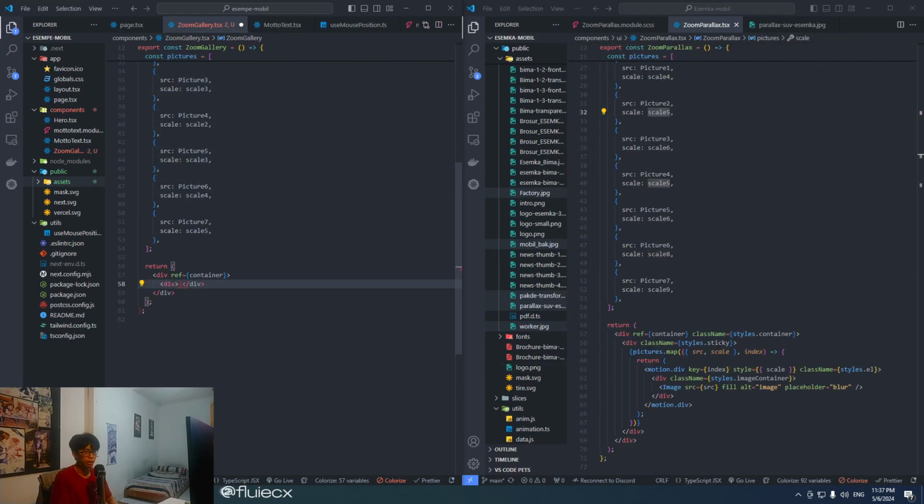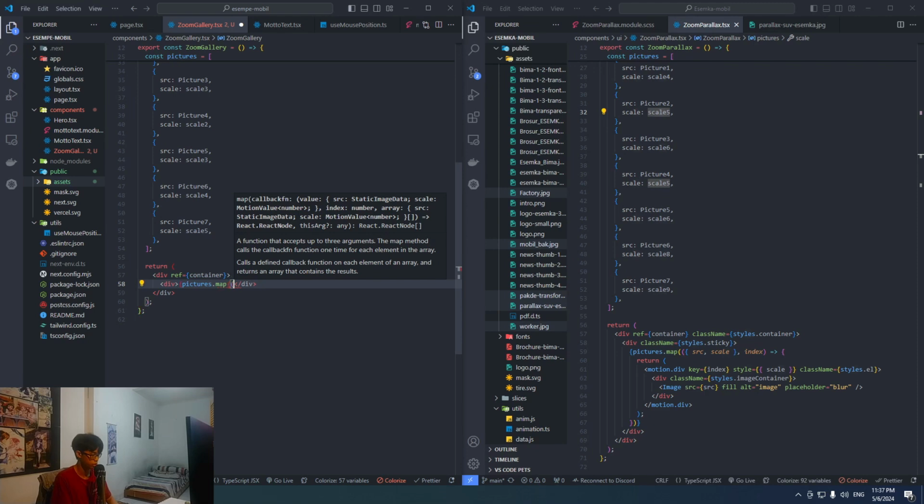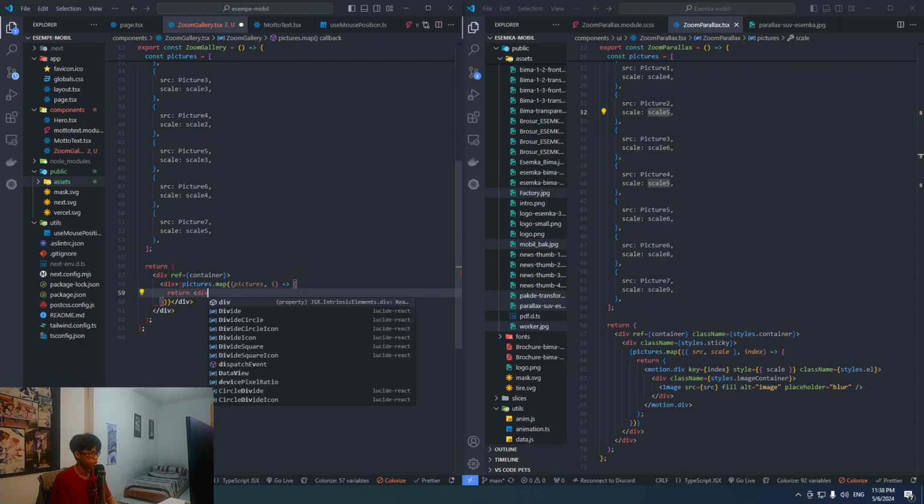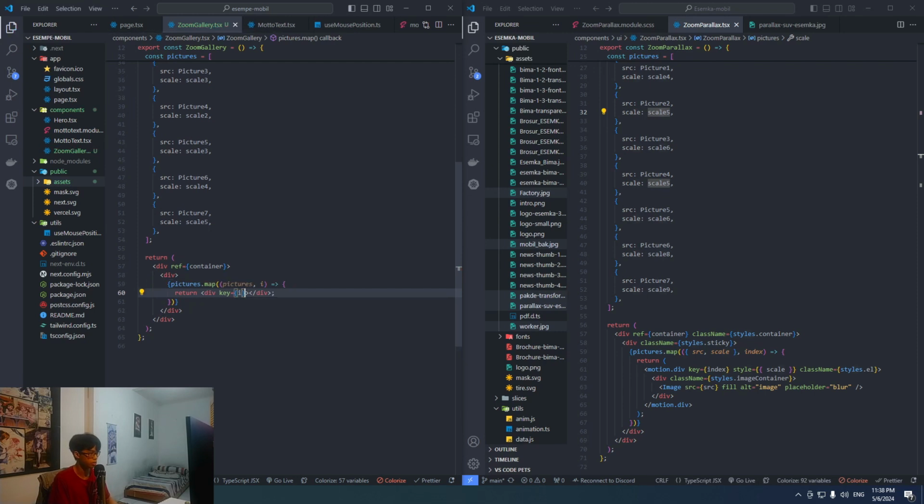So you want to map the pictures, so basically pictures.map, the normal map. I'm going to make this one with pictures and indexes, and then a row function, and then do this. Before that, I'm going to wrap this thing up. After that, I'm going to return some div, and then I'm going to add the key, and the key is the index.